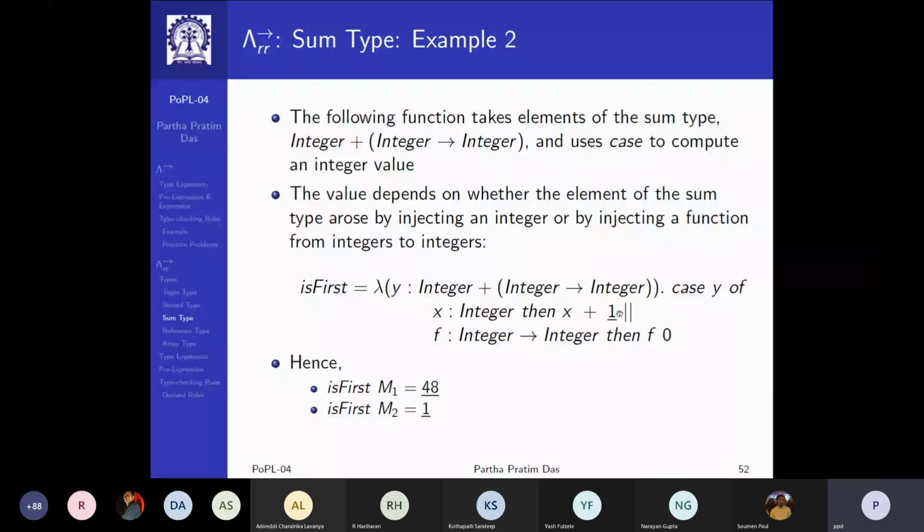But if y is created by injecting a second component, which is integer to integer, then I call it f. x2, I call it f. It has to be of type integer to integer because it's a second component, t2. And in that case, my expression that I evaluate is f 0. That is, I take this function f and apply it on 0.